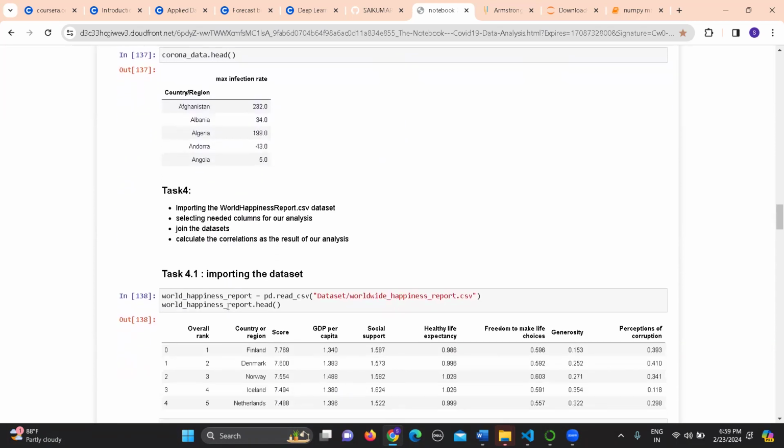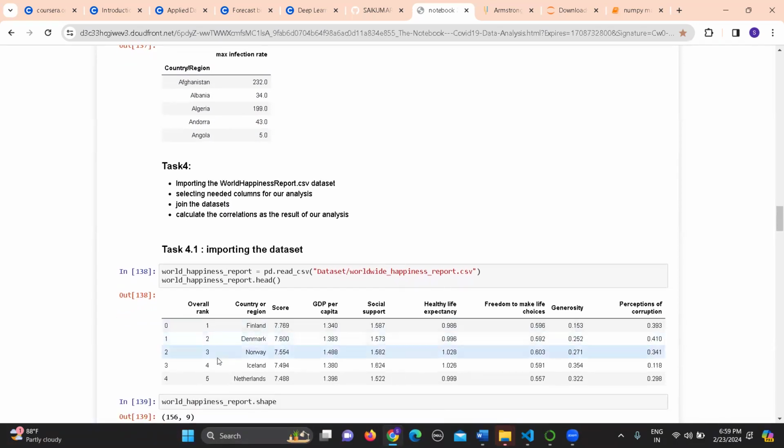The next thing would be the worldwide happiness report for 2019. Here we can see the overall rank, country, region, score, GDP per capita, social support, health expectancy, freedom to make life choices, generosity, and perceptions of corruption. In these columns, I don't need the overall rank, the score, the generosity, and the perception of corruption. I need these four dropped, and the country.